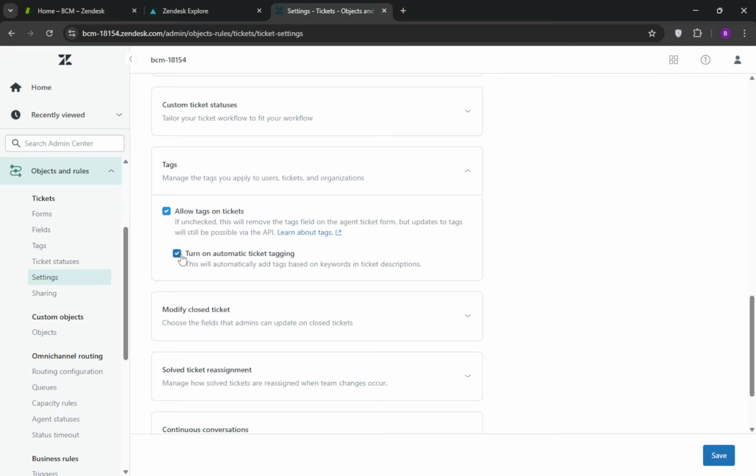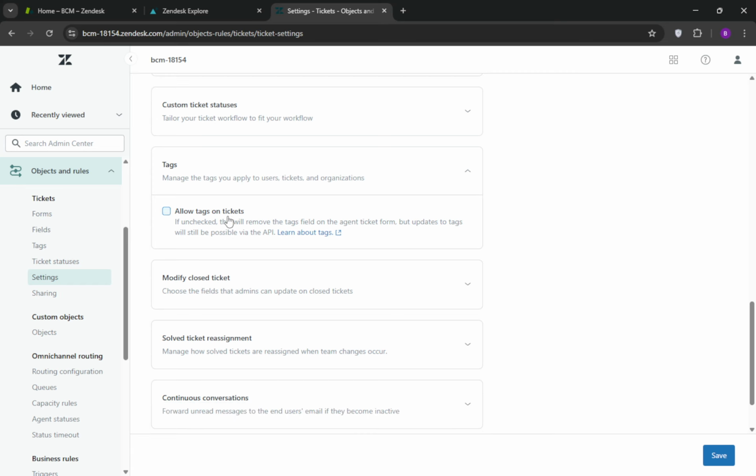To disable this, you simply need to deselect this option. Make sure there is no checkmark in the box, and once you're sure everything looks right, don't forget to hit Save. It's important to save these settings to ensure your changes take effect. Once saved, the automatic tagging system will no longer apply tags to incoming tickets based on keywords. This can be a step forward if you're looking for manual oversight on ticket categorization.